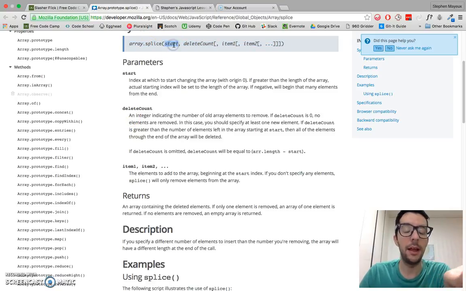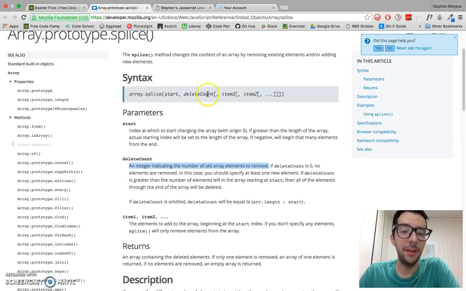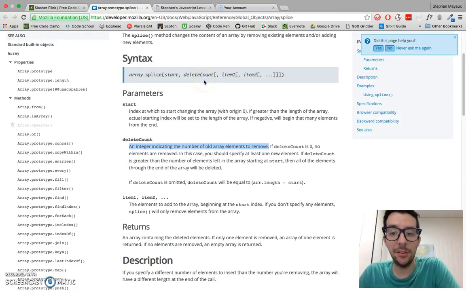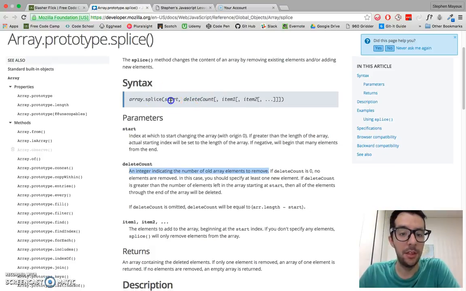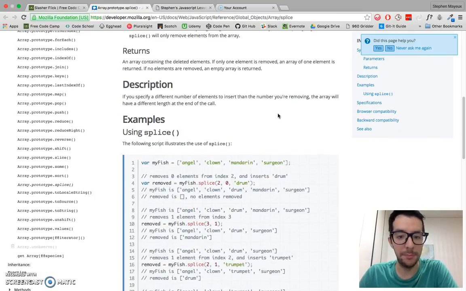This is a required one, and I believe this is an optional. These are all optional. So the delete count is an integer indicating the number of old array items to remove. If delete count is 0, no elements are removed. Okay, so splice, we can delete things and also add things into an array. So it takes several arguments. This would be the starting index. This tells us how many items to remove from the starting index, and then the optional requirements would be what we want to add.